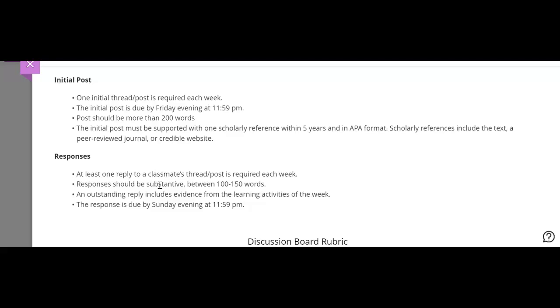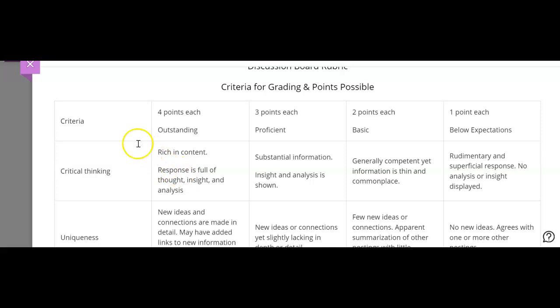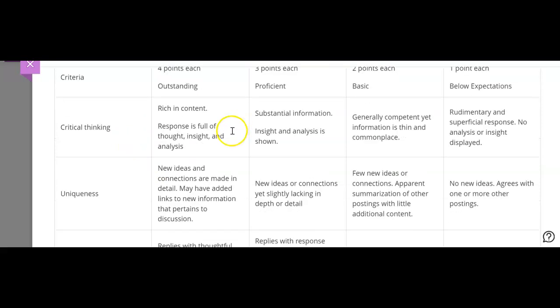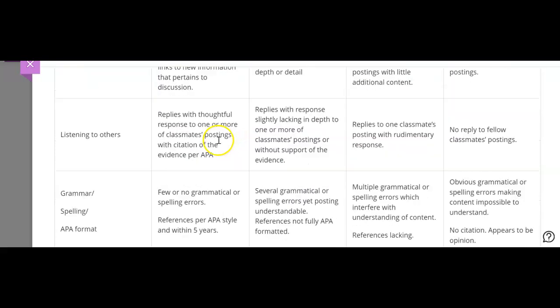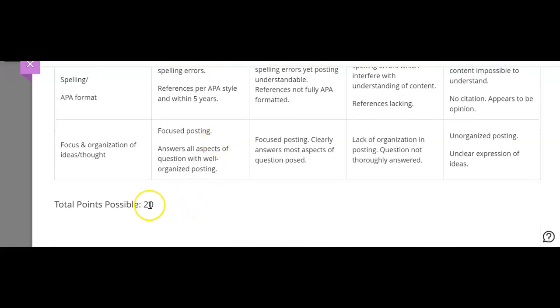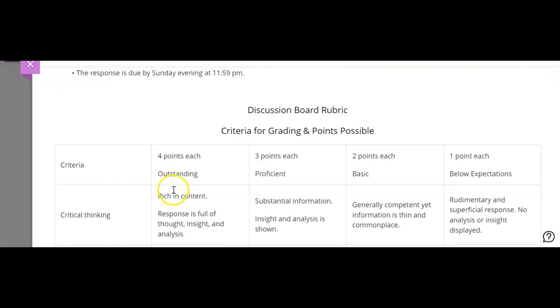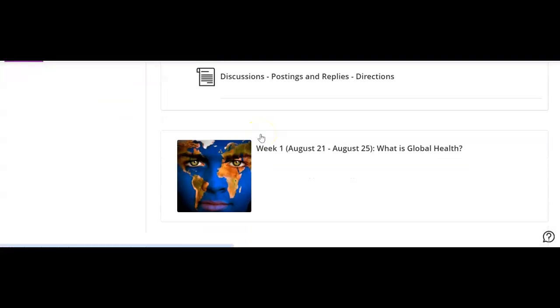You're going to see that's a little bit different for week 1, and occasionally in the different learning units, I might post a special note saying no replies are required for this week. But otherwise, that's how you're earning the points. A total of 20 points would be the highest score. And you can see what an outstanding post is and what is a post that's considered basic. So this is the general information.